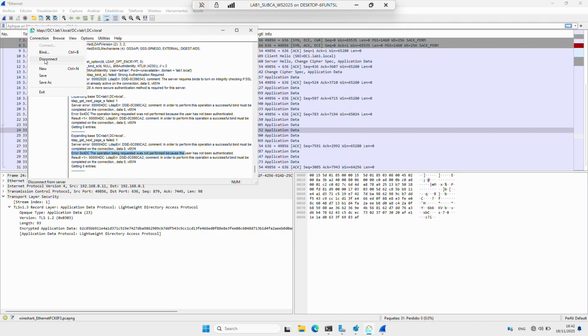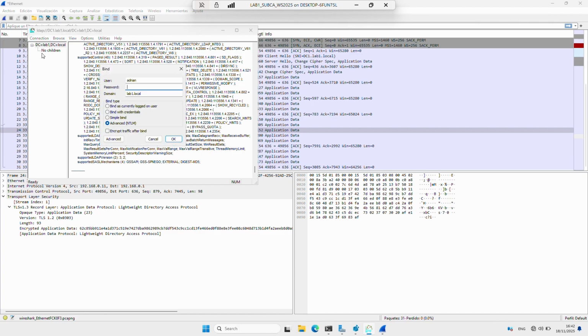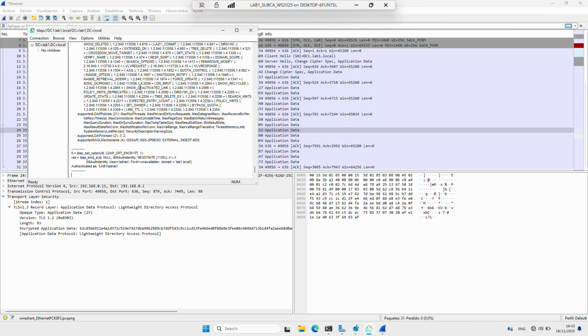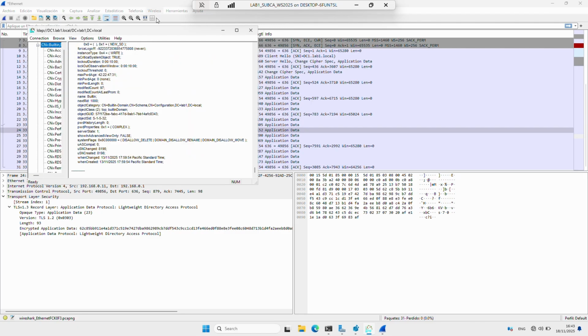If I try to disconnect, connect again, well, 389, okay, perform a bind, but now I'm going to encrypt the traffic. It can be either with NTLM, or with Kerberos, negotiate, digest. Okay, can try with many things. I'm going to try with negotiate. Okay, I got authenticated.